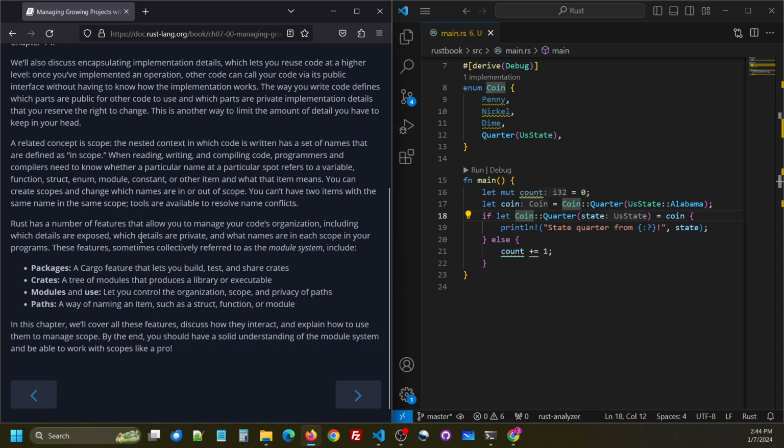Rust has a number of features that allow you to manage your code's organization, including which details are exposed, which details are private, and what names are in each scope in your programs. These features, sometimes collectively referred to as the module system, include packages, a cargo feature that lets you build, test, and share crates, a tree of modules that produces a library or executable.